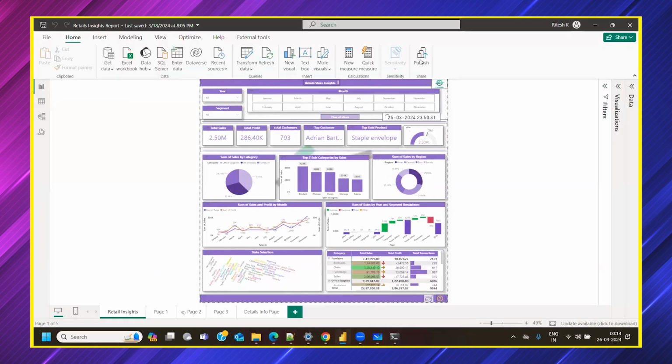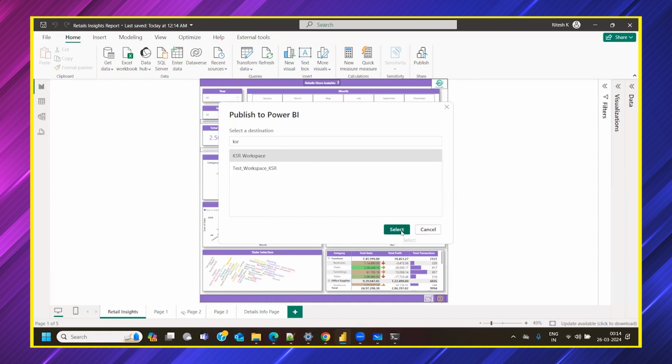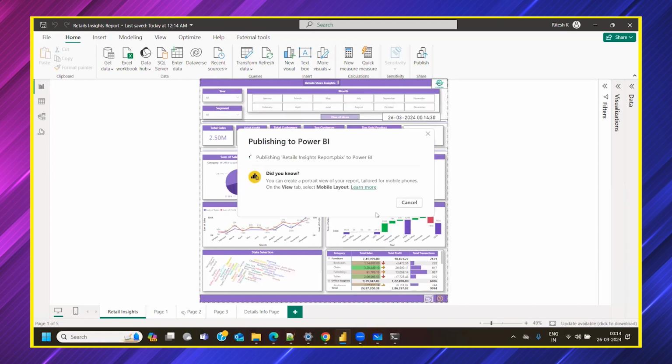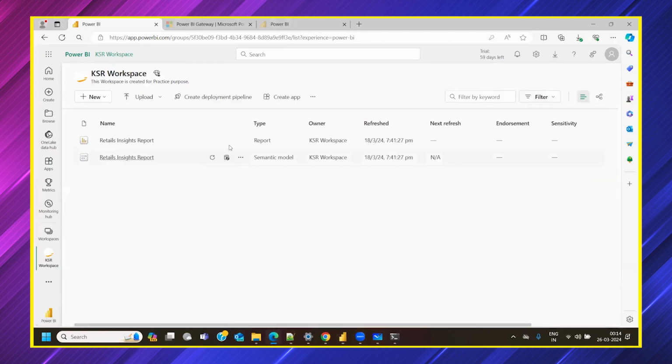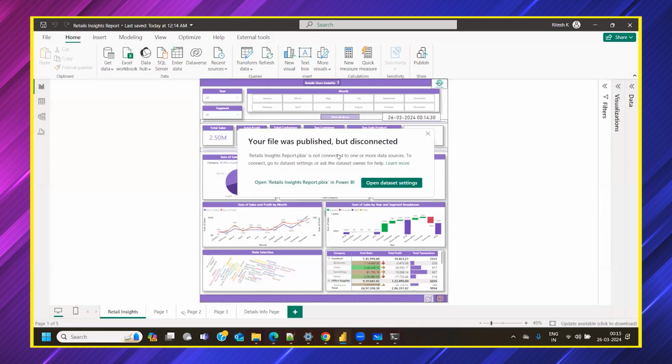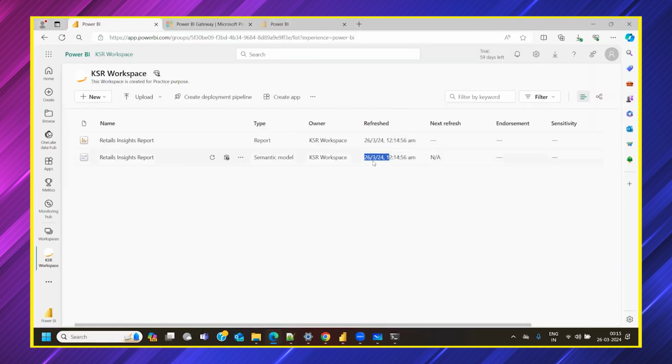Let me republish this. Okay. This is our workspace. It is asking me to replace this existing file, which is already present. Let me go to this workspace. See, it was last updated on the 18th of March. Now we are republishing it. Okay, the file is published. Now let me refresh this page. Now you can see it has updated to the latest date, 26th of March, and the specific time we re-uploaded this report.